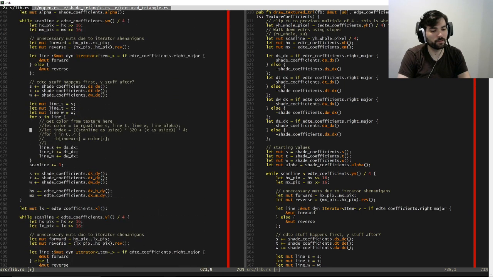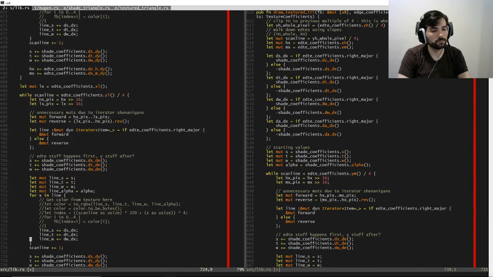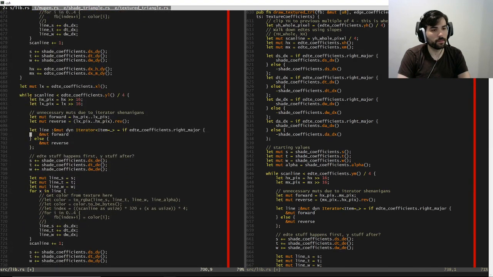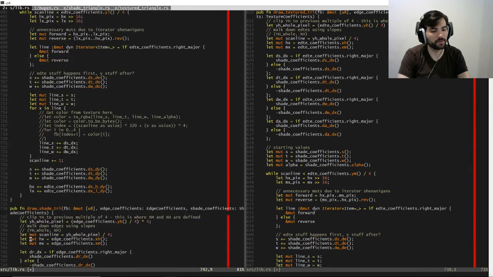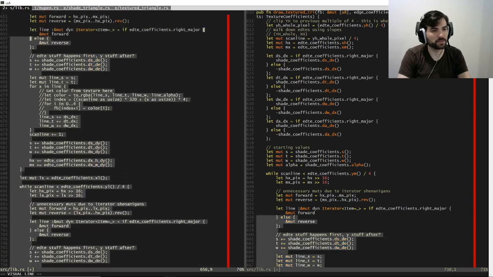Oops, alpha. Oh, we changed edge to ed everywhere. All right, let's fix that real quick. That's what happens when you blindly search and replace stuff.